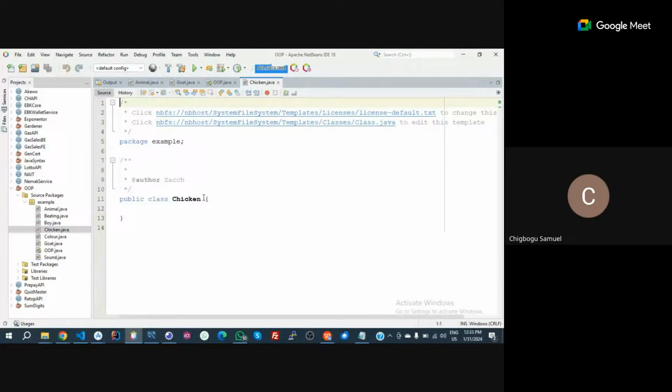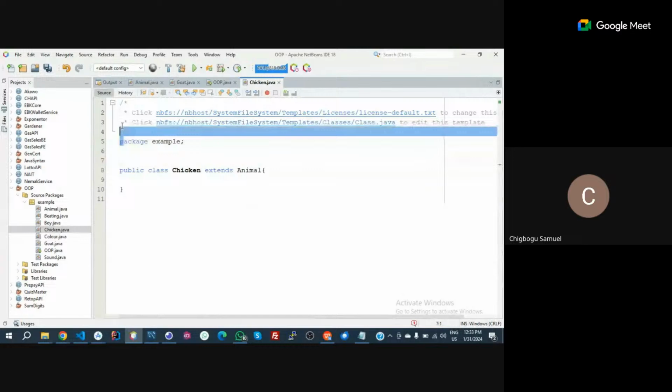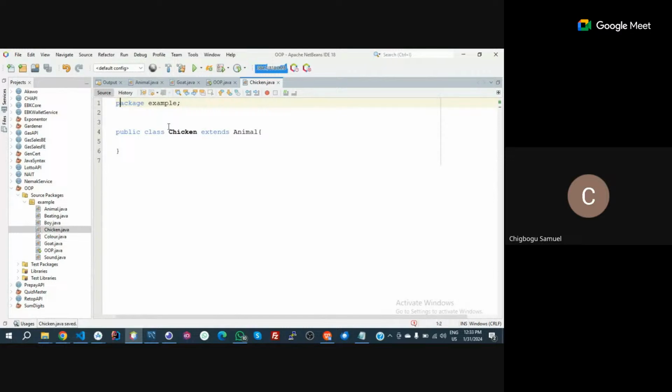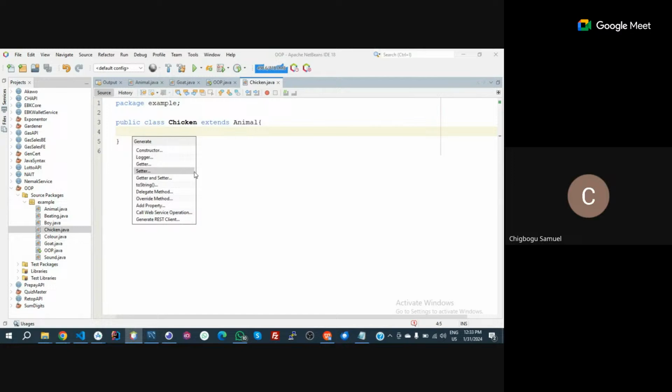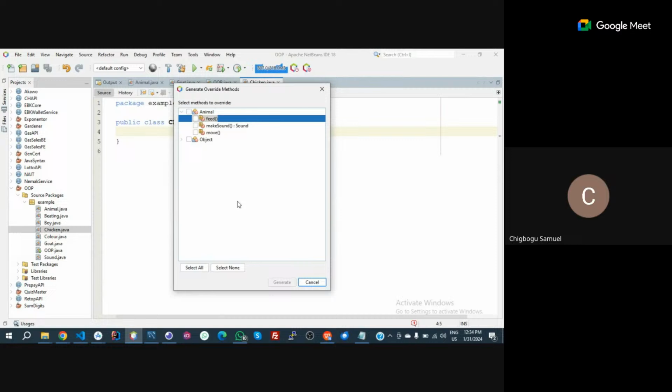let me quickly extend animal, right? So what we can now do here is to just right click. NetBeans has this already. That's why I don't want us to type it manually. So just right click here and say insert code. What kind of code do you want to insert? I want to insert an override method, right? And the override I want to do is on the make sound method of the animal class. So I'll click on generate.